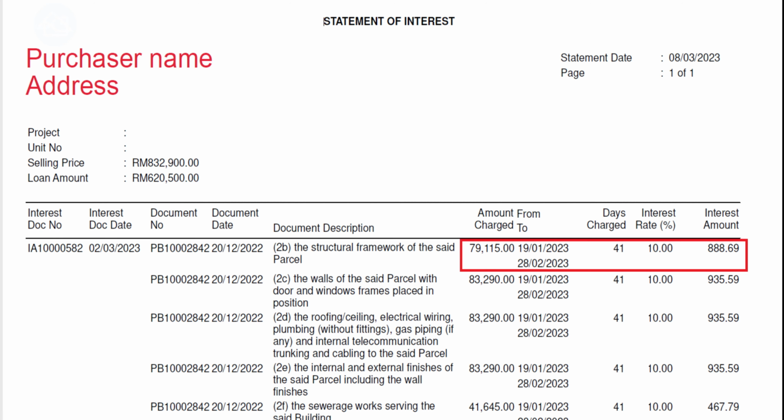I show you this document. This is called the statement of interest. It shows when and for how long. You see 41 days, right? In this case, this client is late by 41 days. So the client actually got a late payment interest of about 6,000. The developer waived it by 50%, to 3,000.